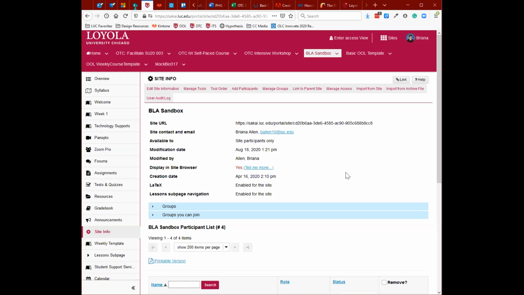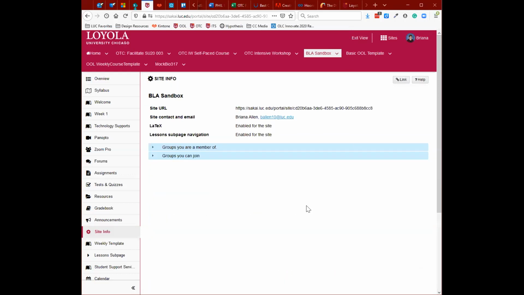So you can see right now, logged in as an instructor, I have full edit options on the site info page. I can add participants, I can manage my groups and manage all of the settings for the site. But as soon as I enter access view, I'm viewing it as a student. And now this is what I'm restricted to. So I can only see these 2 items.